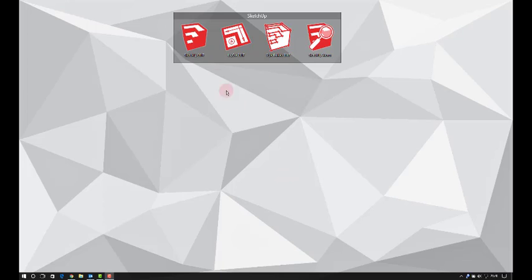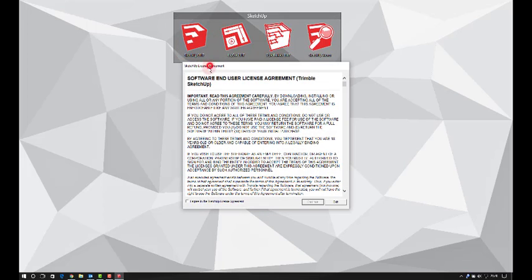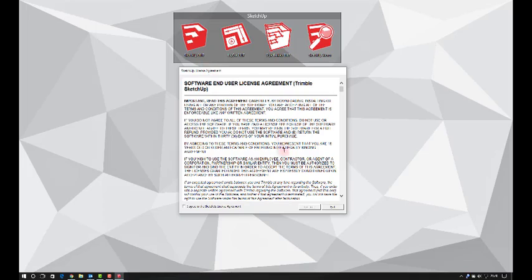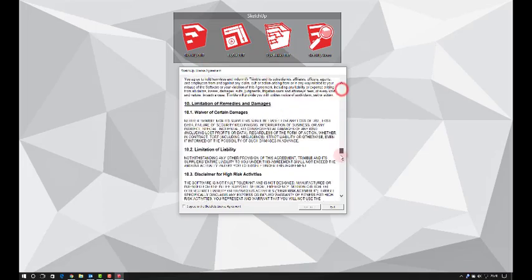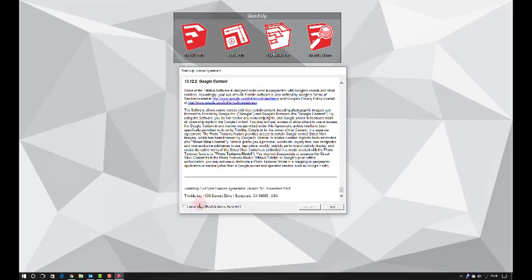Let's double click on the SketchUp 2017 startup icon. It comes up with the SketchUp license agreement. You can read it all. I'm just going to click agree and continue.